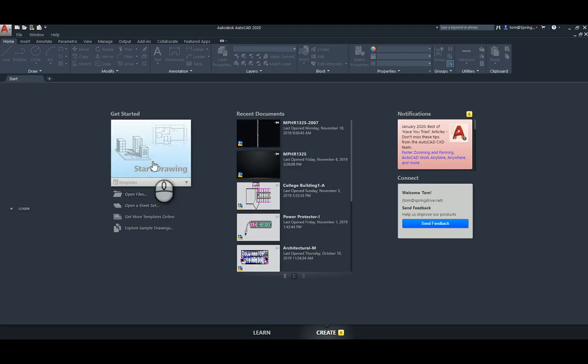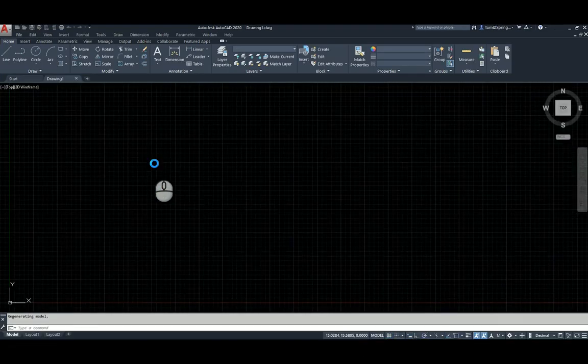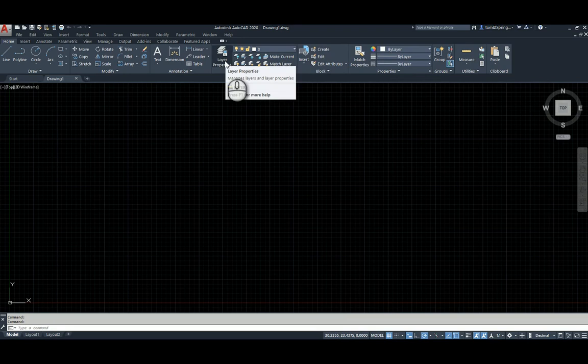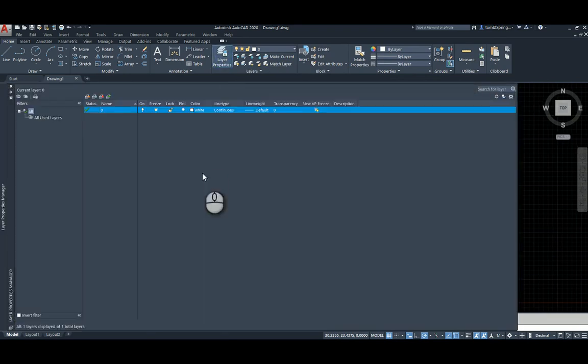I'm going to start a drawing, and we're just using a straight up AutoCAD template, AutoCAD.dwt. And when you do that, there are no layers. So the first thing I'm going to do is put in a couple of layers, because if you take a look here, there's only the 0 layer. So I go to layer properties, which is right up here. I'm going to click there, and I'm going to make a couple layers.